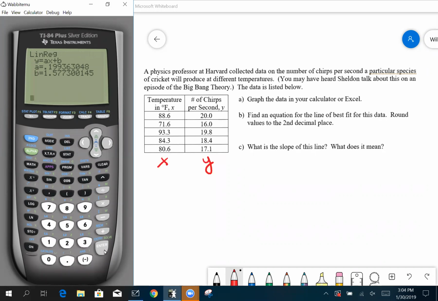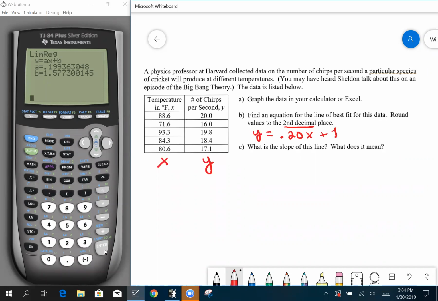Now, the calculator, rather than calling it y equals mx plus b, which most people know, calls it ax plus b. So a is representing the slope, and b is representing the y-intercept. Now, they asked me to round to 2 decimal places on part B here. So I'm going to input y equals, rounding to the second decimal place, 0.20x, there's the slope, plus 1.58 for the y-intercept. And there's my line of best fit.